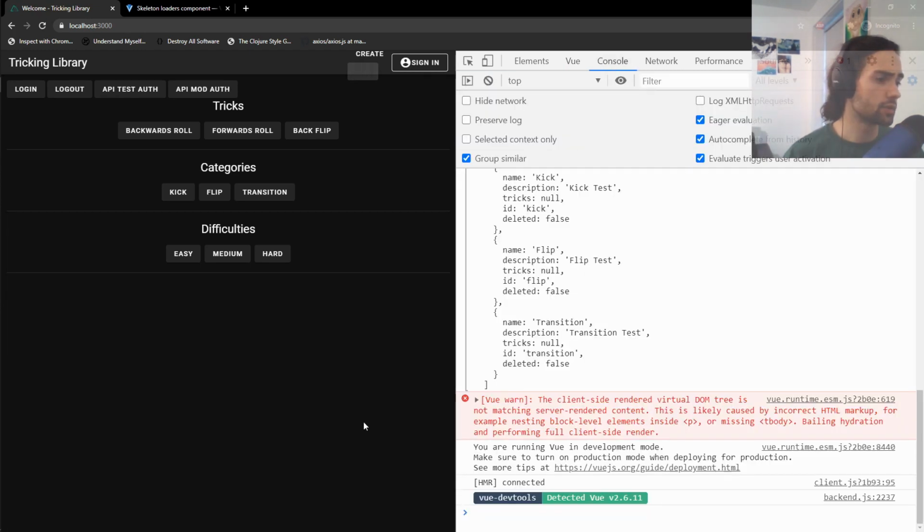Okay. And there's one error, and this is the part where I was like, huh? Okay. So the client side rendered virtual DOM tree is not matching server rendered content. This is likely caused by incorrect HTML markup, for example, nesting block level elements inside blah blah blah, bailing hydration, and performing full client side render. So this is a bit of a hard error. If you encounter this on your own, I think it could be hard to solve, but the first step that people suggest online is to try to find out which components are causing this.